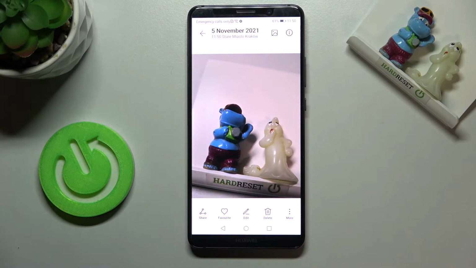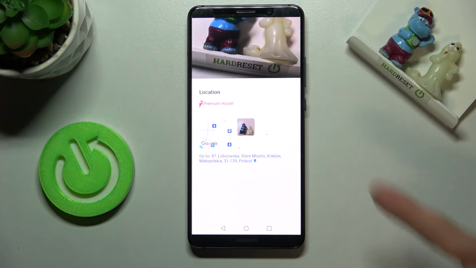To check its location we have to simply slide a little bit down, and as you can see here we get access to the location with a map and the full address, so greetings from Kraków, Poland.